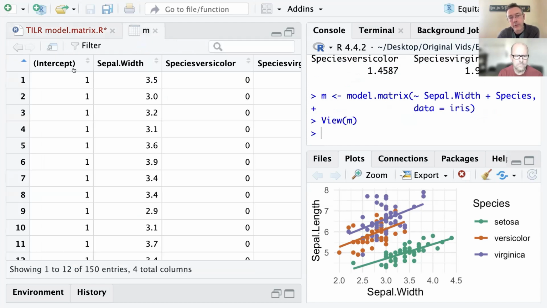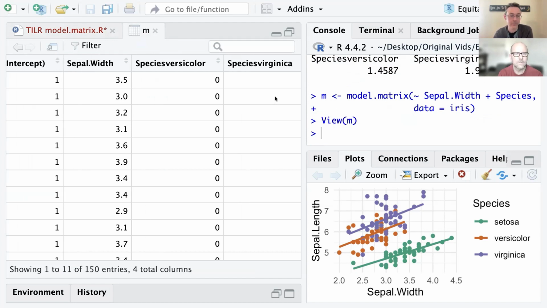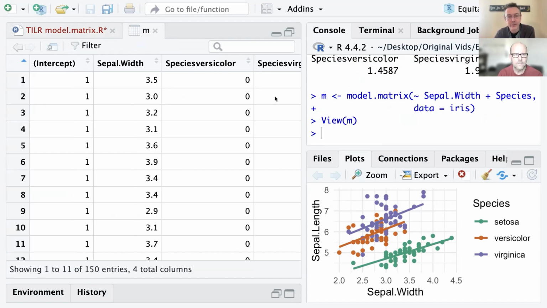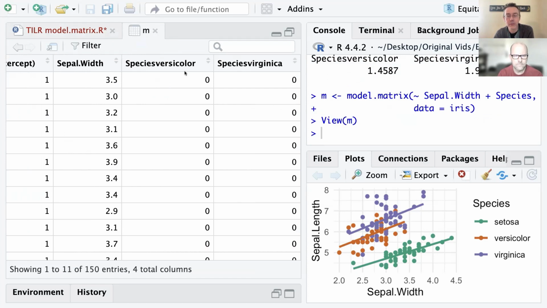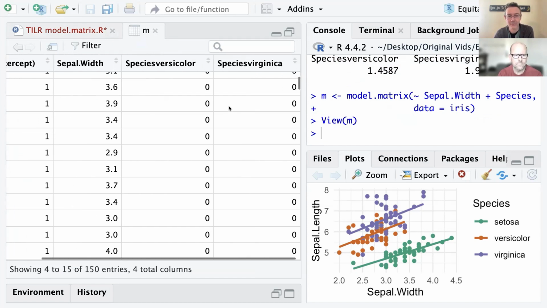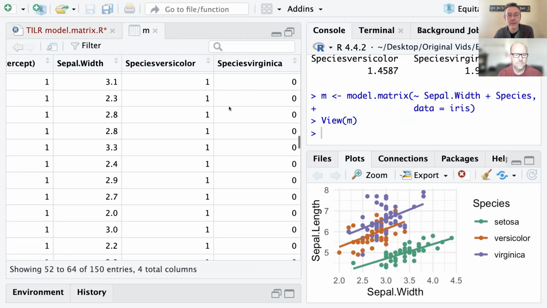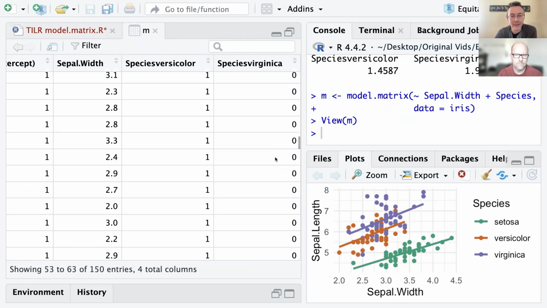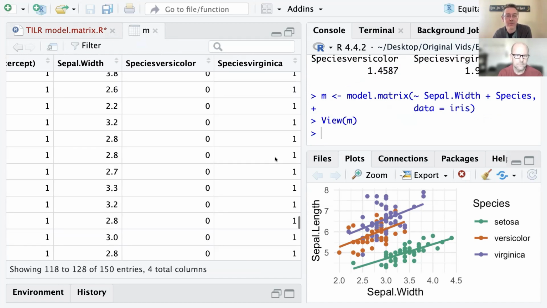The model matrix is literally breaking down that iris data set into those four variables. And so species versicolor and species virginica are indicator variables. It's zero when the flower is a setosa, as in these first 50 rows of the data set. And then when we get into the versicolors, species versicolor is 1, species virginica is 0. And when we get even further down, into the virginicas, you can see versicolor is 0, virginica is 1.